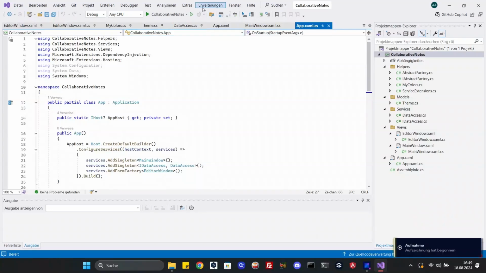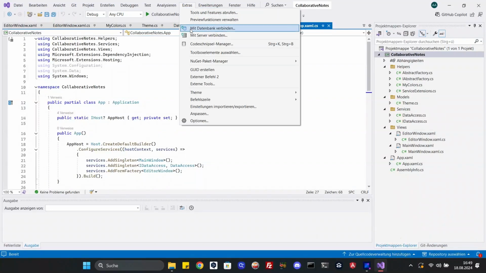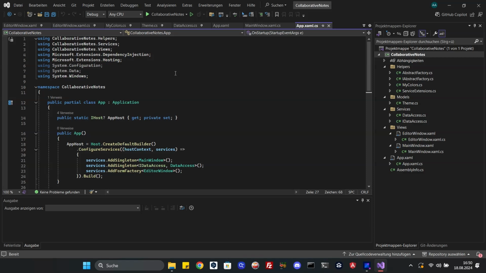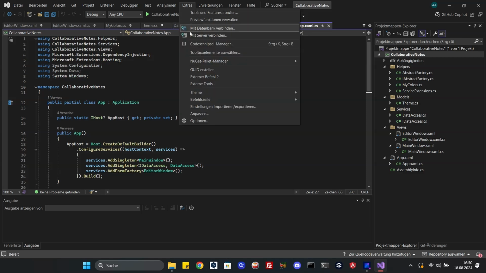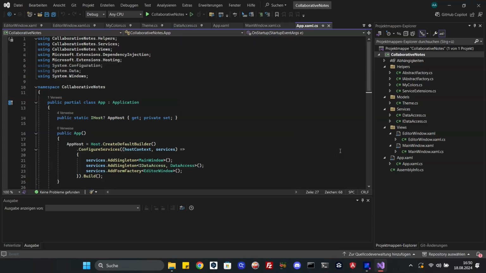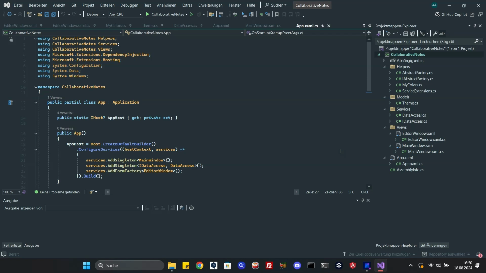In this video, I will show you how to change your theme and also download a new one. This is how you change a theme. You go to Extras, Theme, and then I changed it to the dark mode. I will pick another theme, the Material theme. Let's change it one more time into a lighter theme.